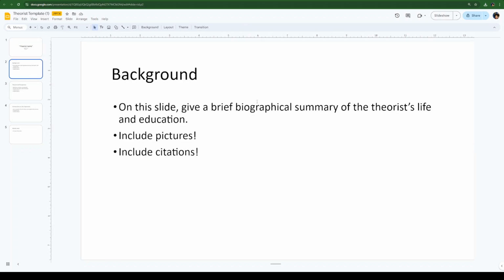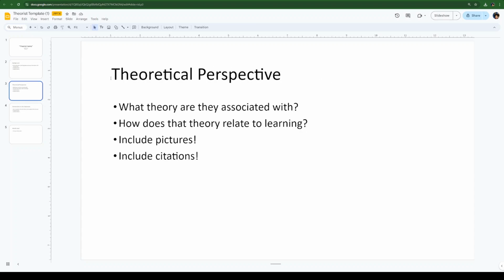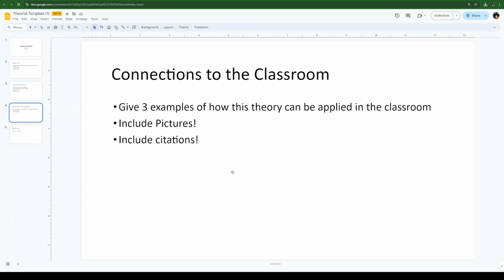And then when you get to background, just give me a little biographical summary of this person's life and education. We like pictures. We like citations. When you get to talking about their theory, here's what you put. How does it relate to learning? Pictures and citations. Classroom connections. Remember, it's 3 examples. Pictures. Citations. You're going to get really tired of me saying that.